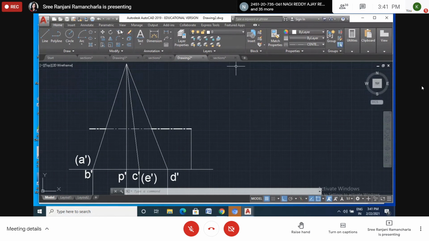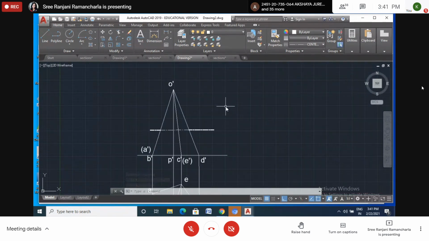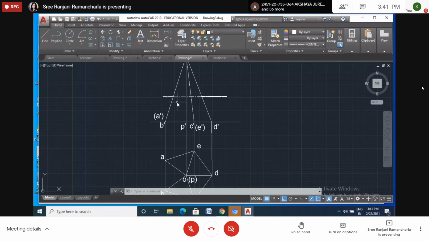So again, I want to remove this one. I want to remove the extra lines. Okay. Now this is the line. Now here, this is nothing but a section plane. Section plane is nothing but a knife. Okay, it means the knife has cut.